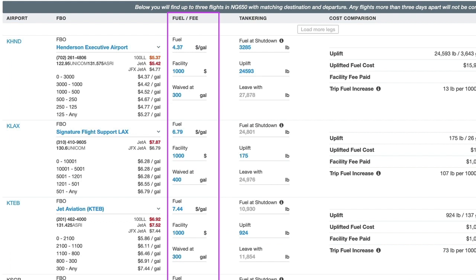And then we are going to take a look at our fuel and fee numbers. So if you've selected an FBO with the standard pricing or Jet Fuel X pricing, that's automatically going to fill in for you. But you can also input a custom fuel price if you've got something better. And then you can make sure that you've got your facility fees entered. And if you get a waived at amount, you can put that in. Once you put that in the first time for that FBO and that aircraft type, it's sticky. So it'll stay and it'll show up the next time you come into Fuel Advisor.